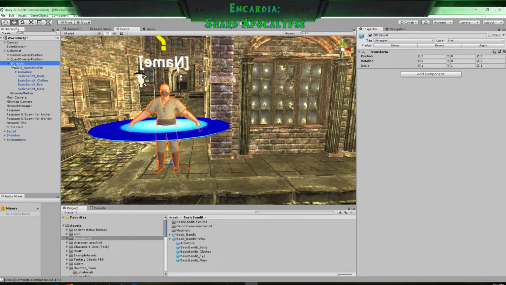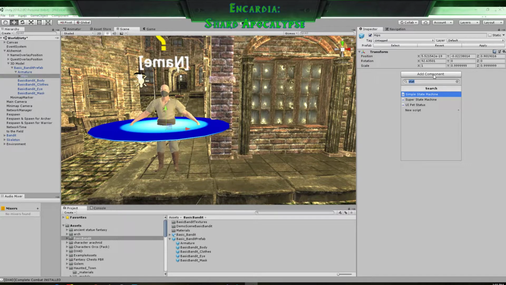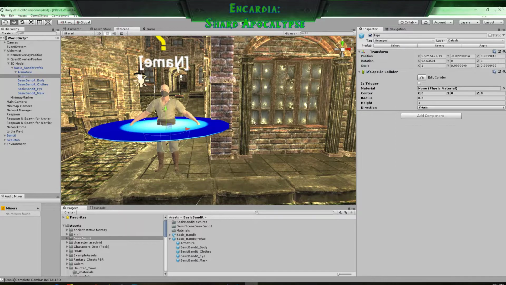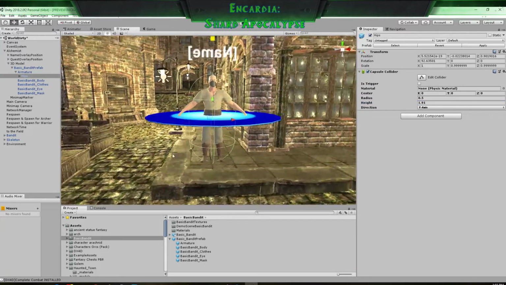But what we do need to do is, there was nothing on that one, was there? We need to go to the armature, we need to find the hips, and we need to add a component, and it's going to be a capsule collider. And then we need to increase the height of it so that it goes to the top and the bottom of our character, and we've got that.